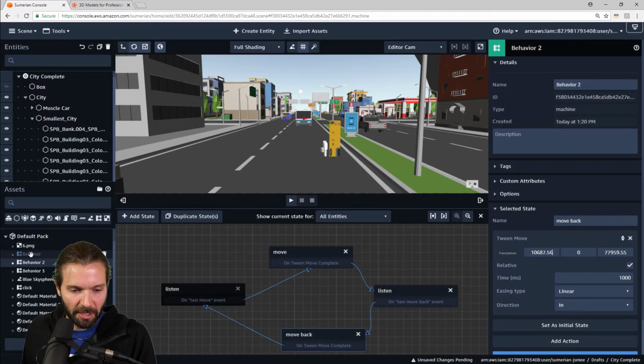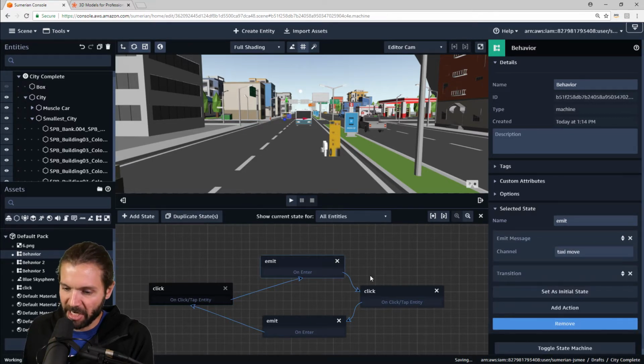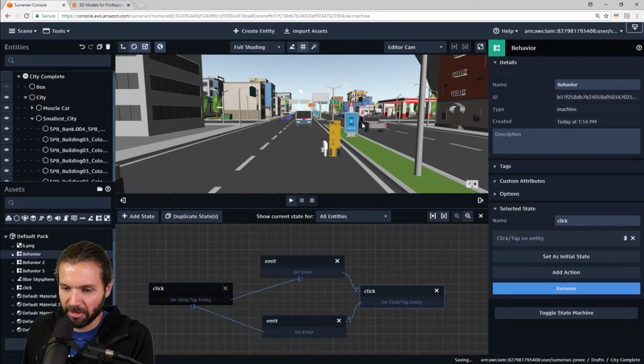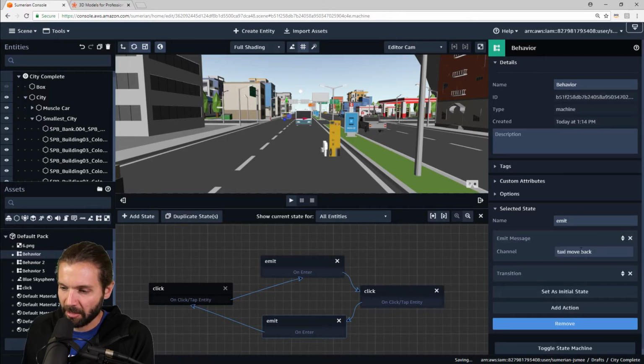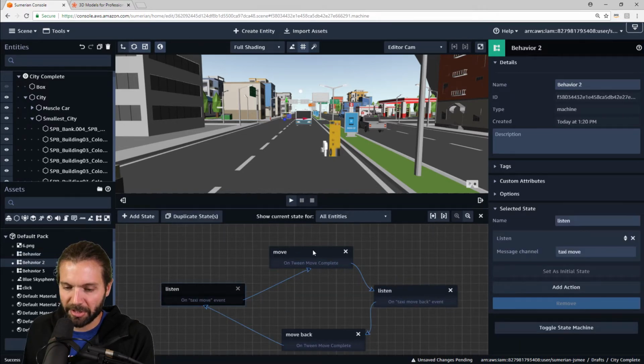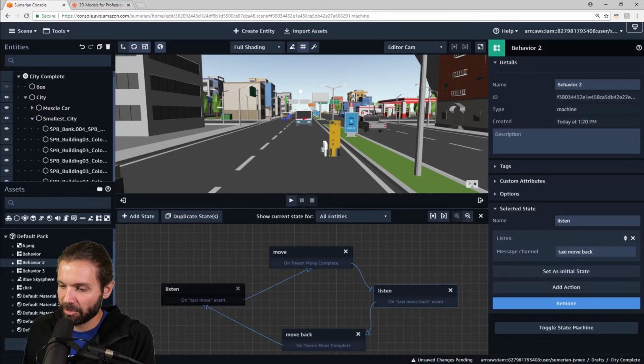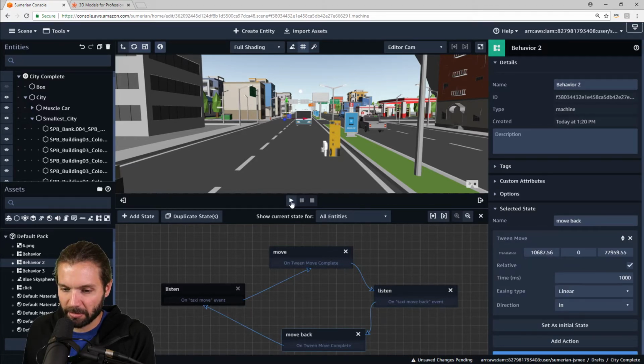So essentially what's happening is I click on this thumbnail, because I added a behavior to it. It emits a message, taxi move. Then it transitions to the next click. So if I click it again, it emits the message taxi move back. Then behavior 2 is listening for taxi move. Once it hears it, it will move it using tween move to this location. Once it hears the second click, or the taxi move back message, it'll move it back to those locations.